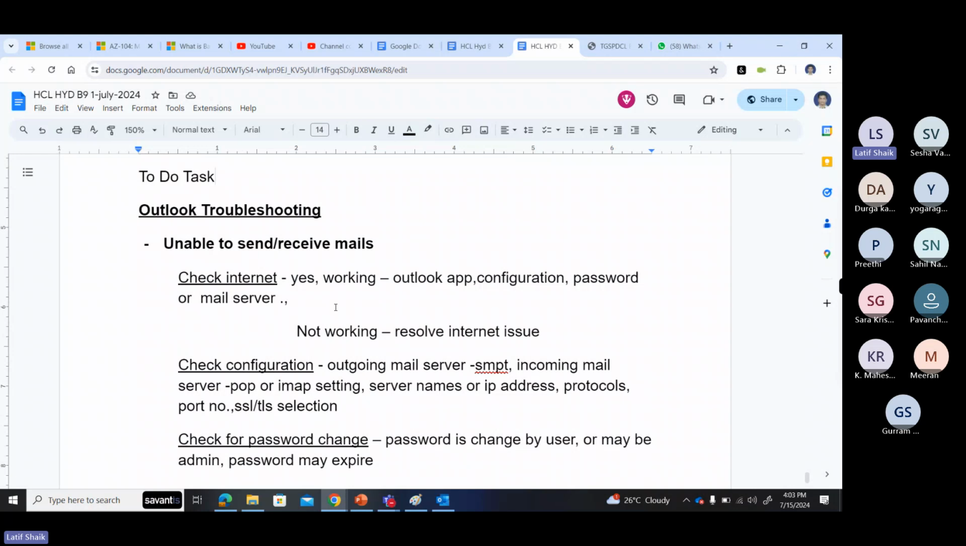You want to send a new mail or receive a mail? What is the more important one? You need internet. Without internet, you can't send or receive a mail. So first of all, you have to check whether internet is working or not. If internet is not working, you have to check it or give a complaint. So make sure internet is working, because without internet, you can't send or receive new mails. You can read the old mails, but not new mail in your Outlook.